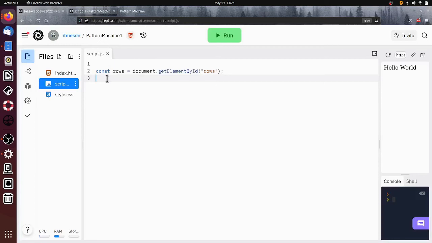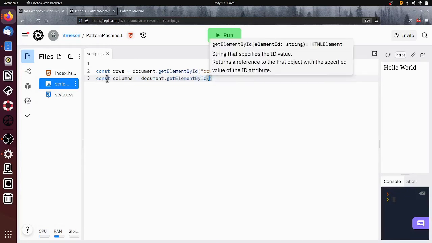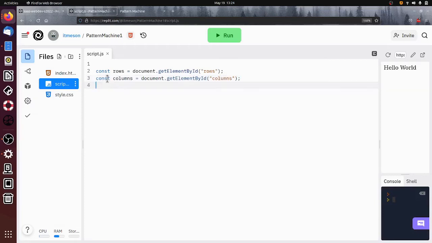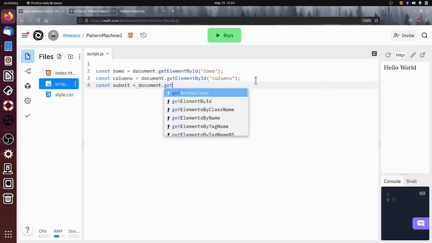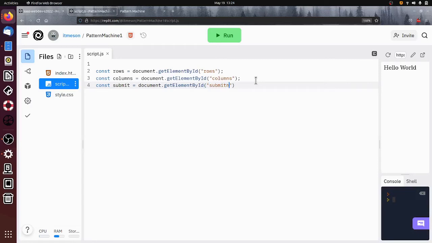And then I need another one, just like it, for the columns. Const columns equals document.getElementById, columns. And then I need a third one of those that points to the submit button so that I know whether somebody clicked on it or not. So const submit equals document.getElementById, quotes, submit button.